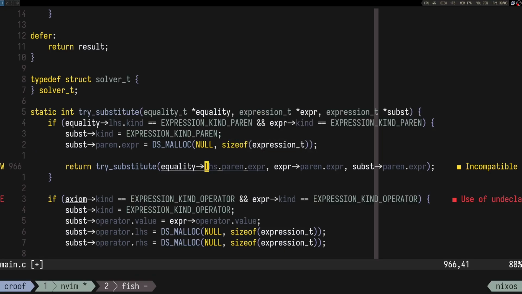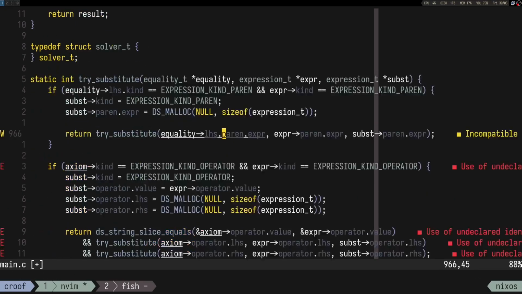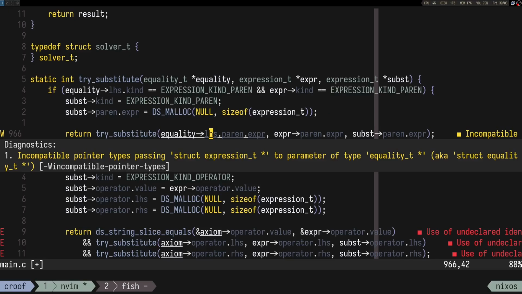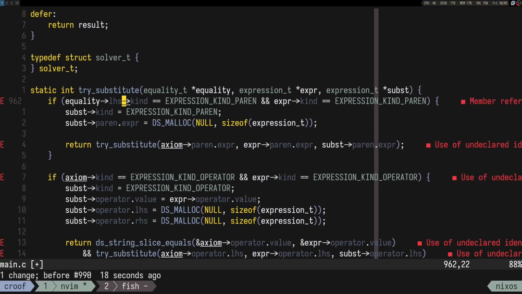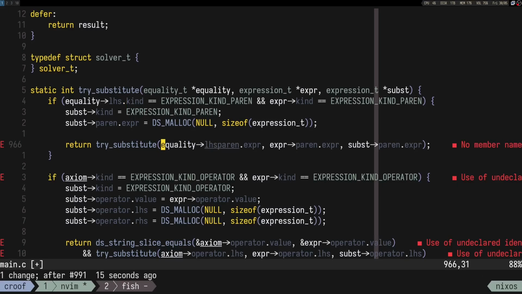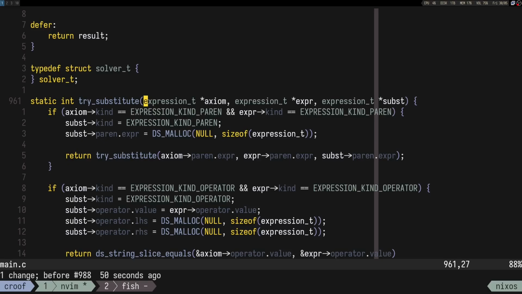Whoa. Wait, was it a pointer before? Ah, it needs an equality. Shit. Oh no, let's keep it.